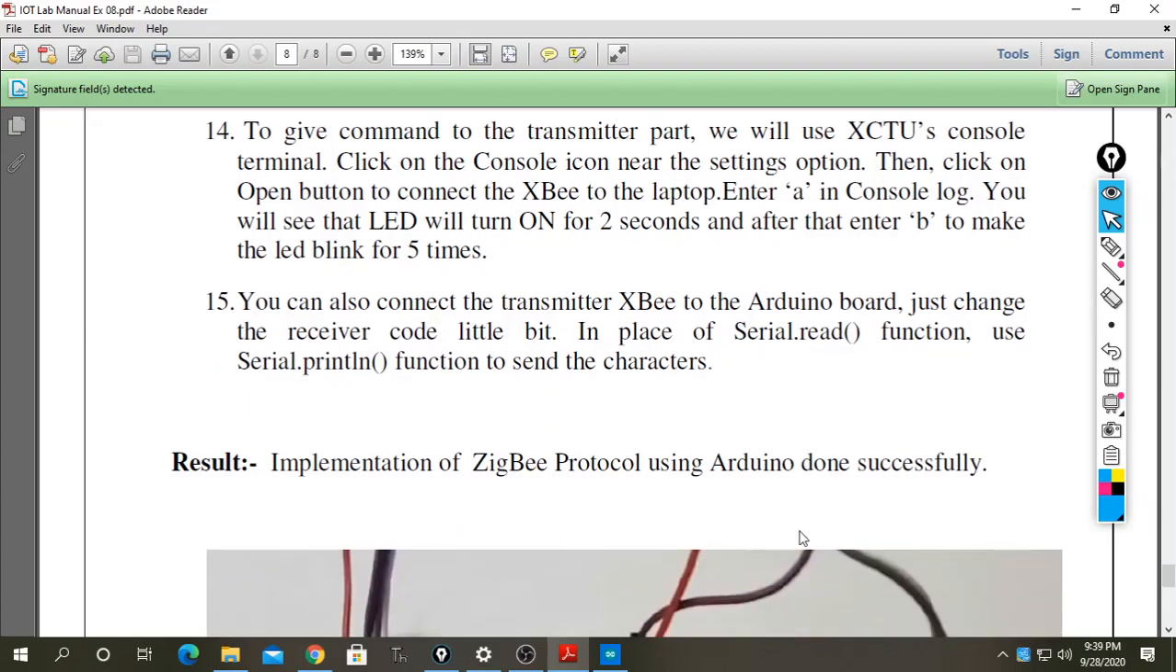Okay, so you can also connect the transmitter XBee to the Arduino board. Just change the receiver code a little bit. In place of the Serial.read function, use the Serial.print function to send the character.